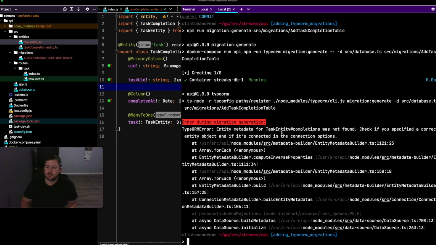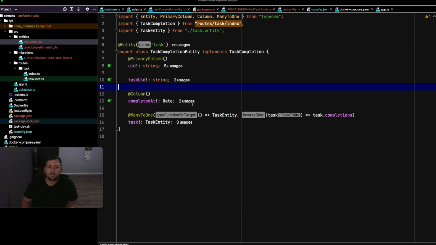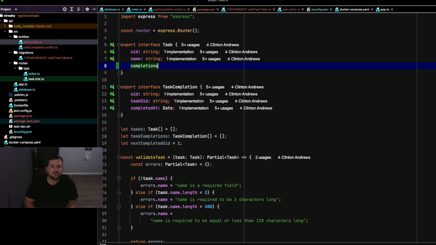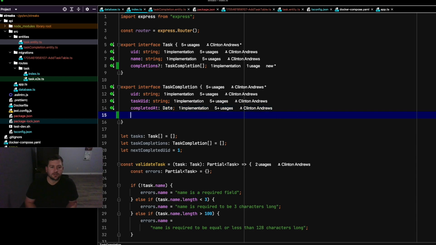So entity metadata, task entity completions was not found. Check if you specified the correct entity object. Okay, let's see where. So on the other side, we should have had completions. So this actually might be complaining already about this. And so let's just go ahead and do this. We're going to say this is an optional, and we're going to say the task itself is an optional here.